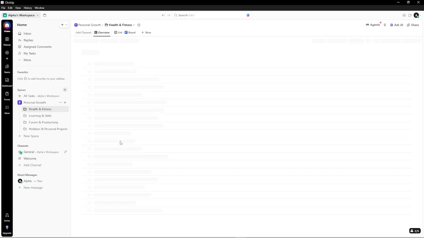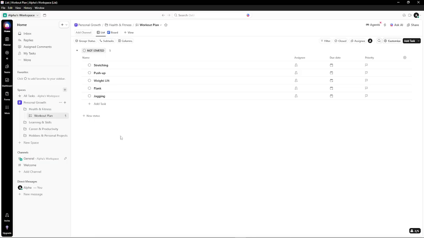Next, add tasks to represent the actionable milestones that move each goal forward. Keep tasks small and doable, like complete 5 workouts, finish chapter 1, or submit project draft. Tasks should be clear, measurable actions you can check off to build momentum.